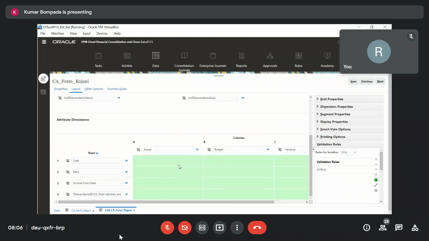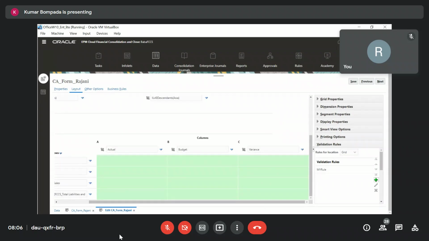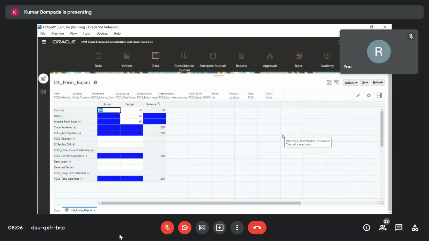Now how do I know that? See, if you see this color, it means it has some validation rules. Save this one, close this one. Now see, wherever you see the value more than 100, it will color the cell. Likewise, you can always give some conditional rules.